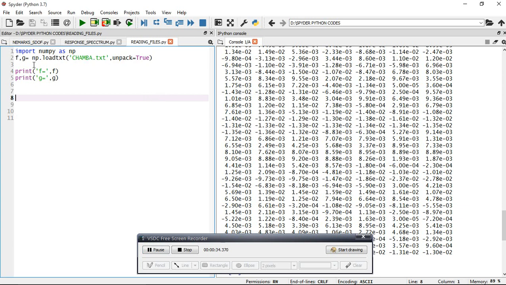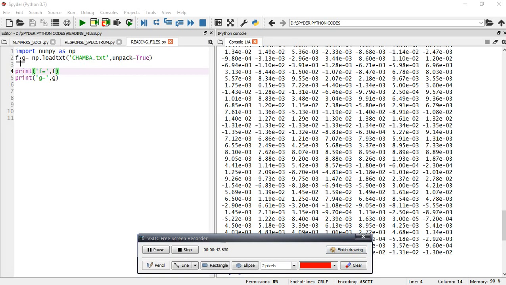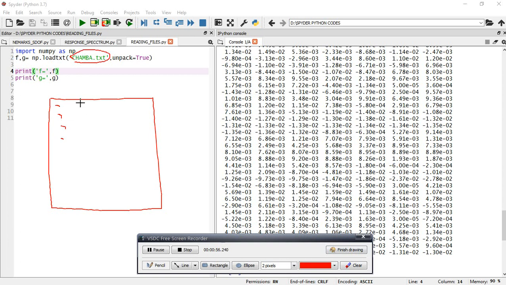Before that, as usual, you have to import numpy as np. Then you can see here f comma g, that is the first column. In this text file, there are some values like this. This is the first column and this is the second column, and whatever columns there may be, but we require the first and second columns, so you can designate those columns with some variables. Let me designate them with f comma g. f means the first column and g means the second column.